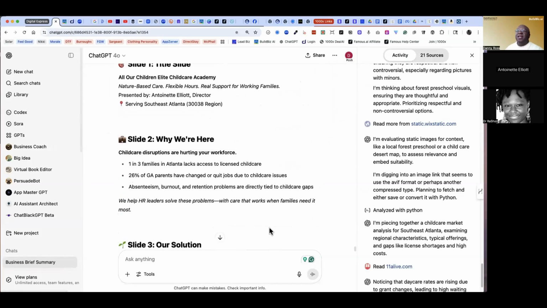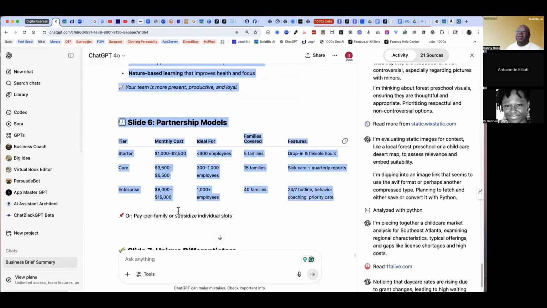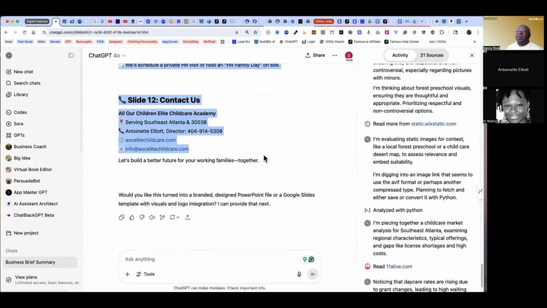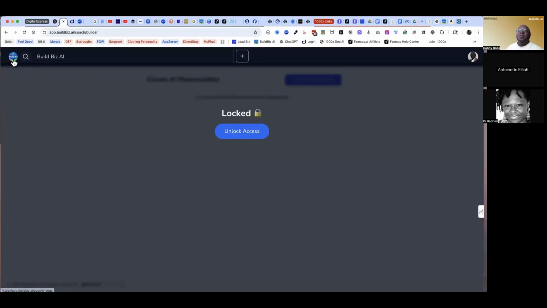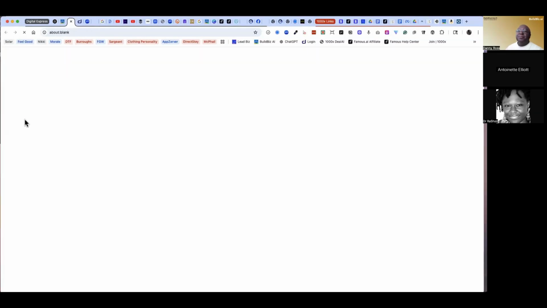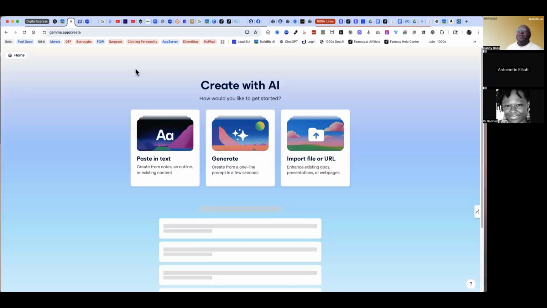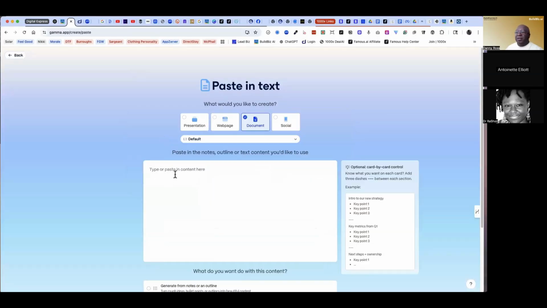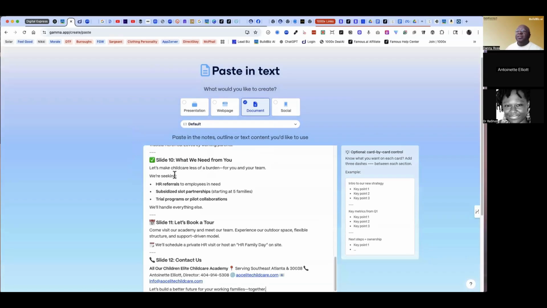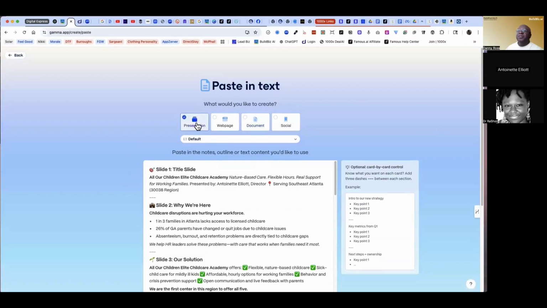All right, here we have a slide deck about the All Our Children. We can go down here and just grab this. Here's slide 12. Now we have the slide deck, and then in Build Biz, we have Gamma, which is not an internal app. This is an external app. And if you've never signed up, you can sign up for a free version. So if I tell it I want to create a new deck, I can go here and paste in our slides that we've just created. And I'm going to tell it, whoops, we want a presentation.